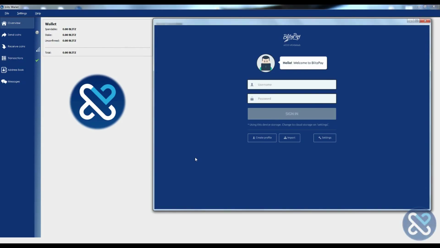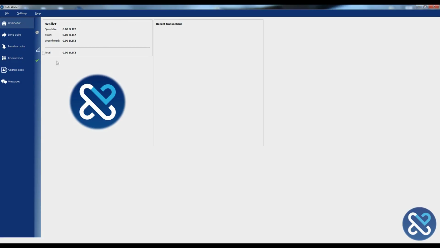Welcome to the Blitz-qt BlitzPay wallet tutorial. We would like to introduce you to our Blitz-qt and BlitzPay wallets. The BitAlyze desktop wallet is very easy to use.